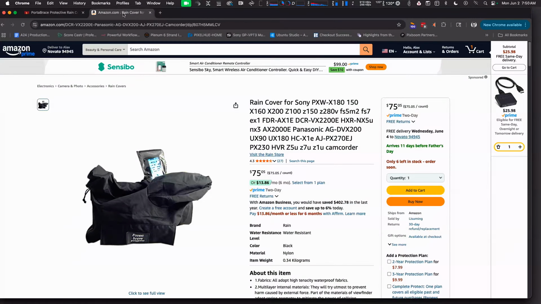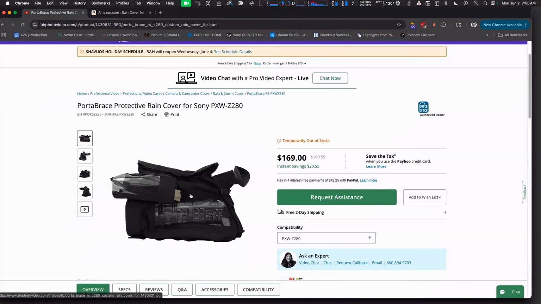This is about $75. But you have a piece of electronics that probably matters to you. So I would really think about the Porta-Brace. This is the Porta-Brace. It's built for the Sony itself. And this is about $170 per camera. I would just stick with the Porta-Brace as the one to use for that.